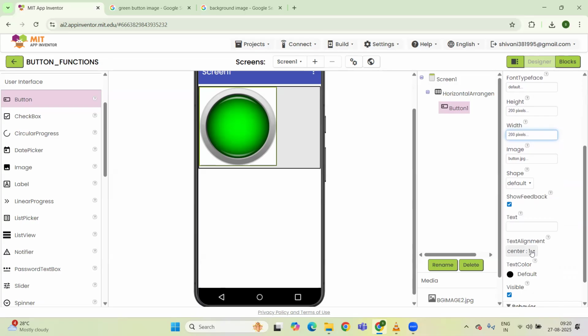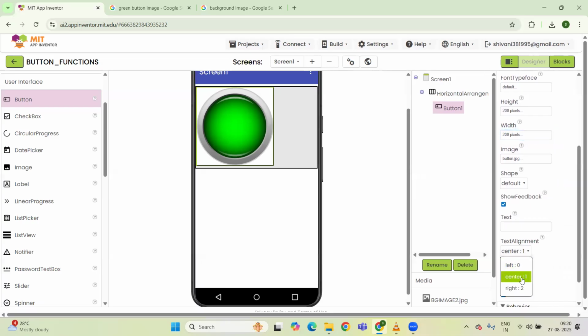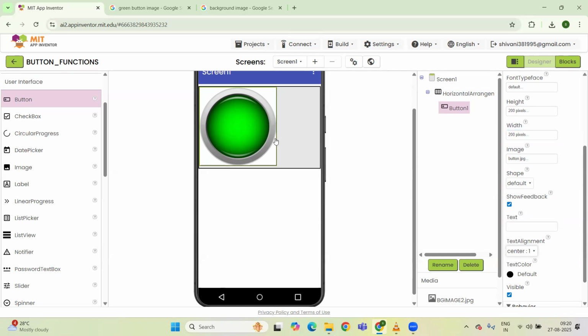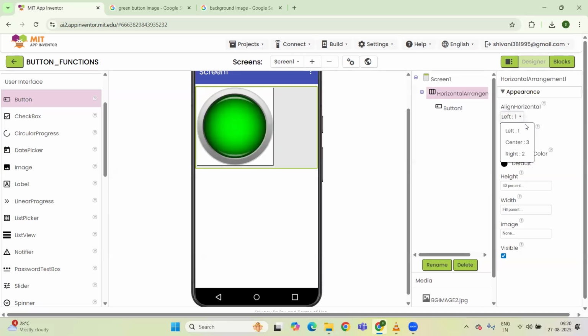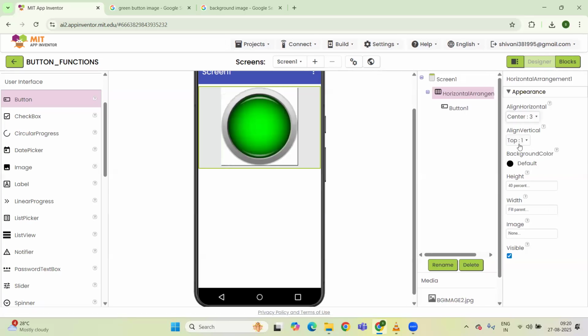You can see this text alignment is already in center, right? It is already in center. So button alignment is okay, but we need to adjust the horizontal arrangement alignment. So this is align horizontal left, but I want it in center. So it's cool now. It's perfectly fine for me. Okay.